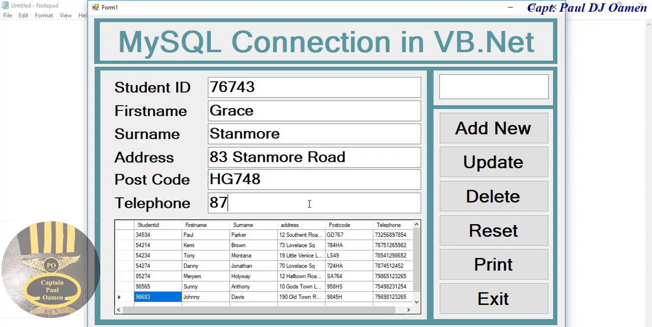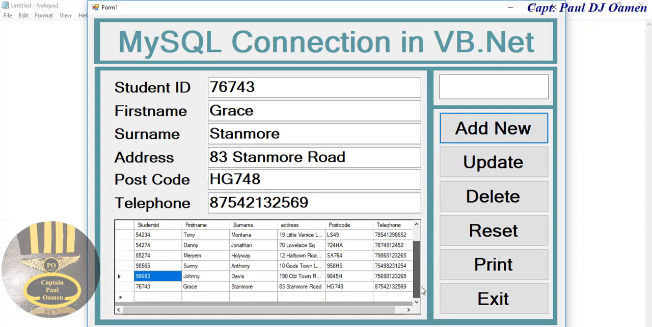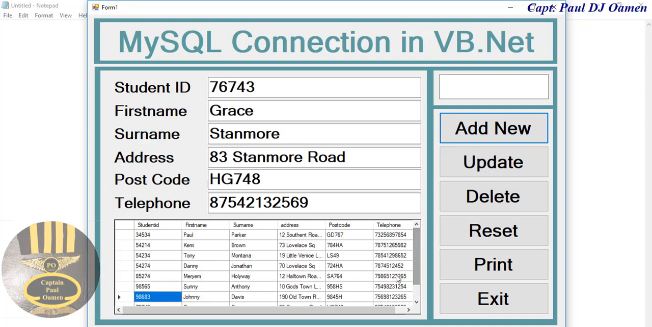telephone number. There. All we then need to do is add Grace Stanmore straight onto the system. As you can see, there's nothing in there, so let's click on add new. There we go, and that is Grace Stanmore details straight onto the database itself.